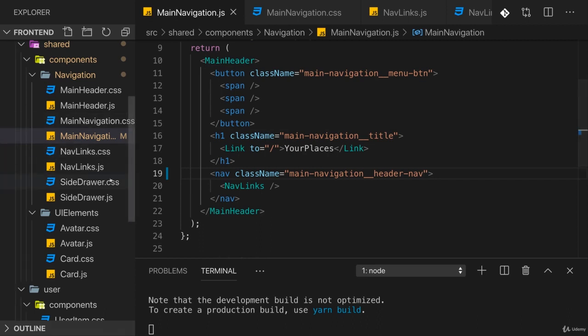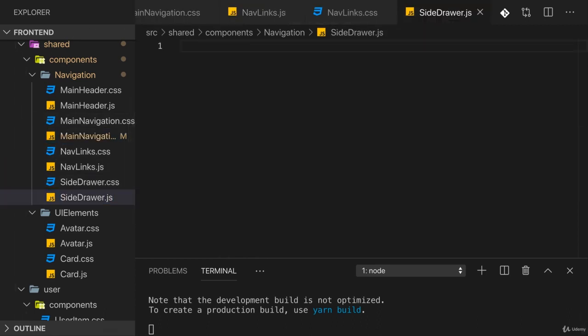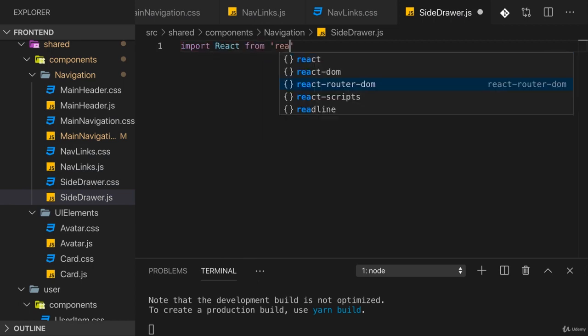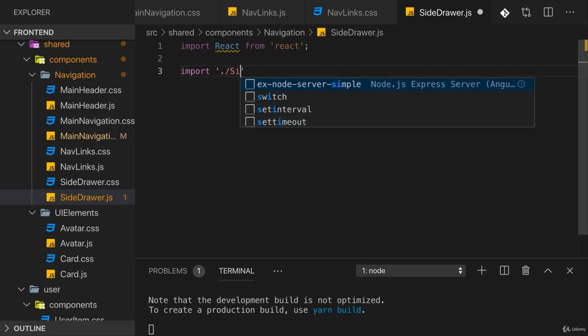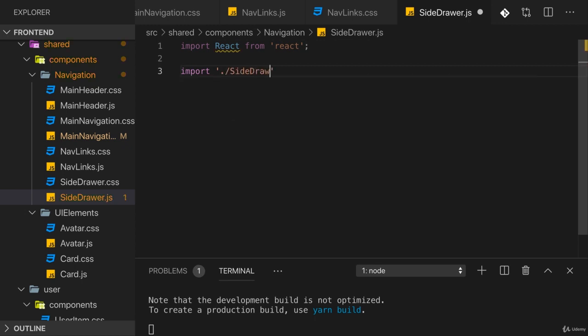To do that, we have to go to side drawer, of course, and work on that a little bit. So here I will import React from React and import ./side-drawer.css, and then create the side drawer here as a component and export it, of course, as we always do.